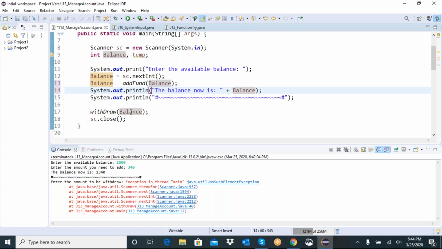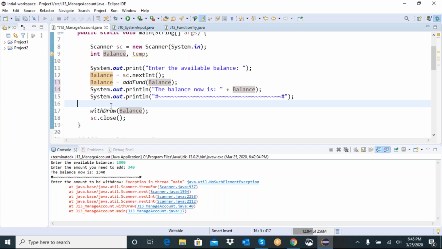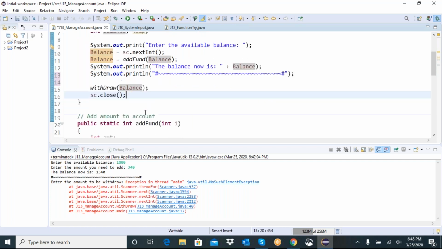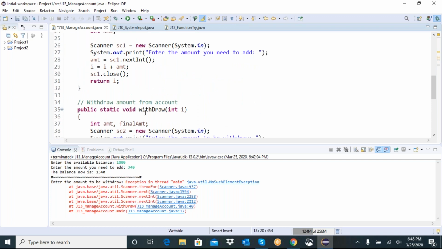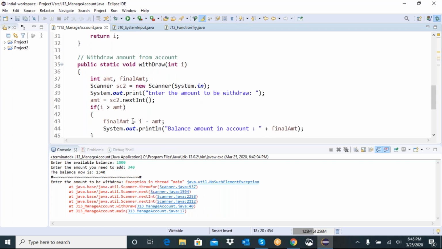Okay. Withdraw. How much do you want to withdraw? So basically, you should take the inputs right here, I would suggest. Okay. See, you're saying withdraw balance. So let's say you're sending balance. So that is there. And then you're taking the amount to withdraw. If it is less, final amount equals I minus amount.